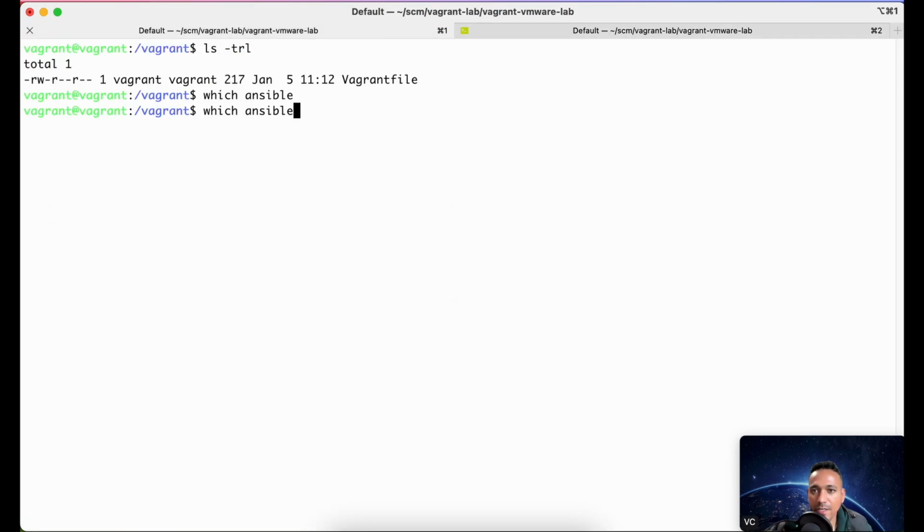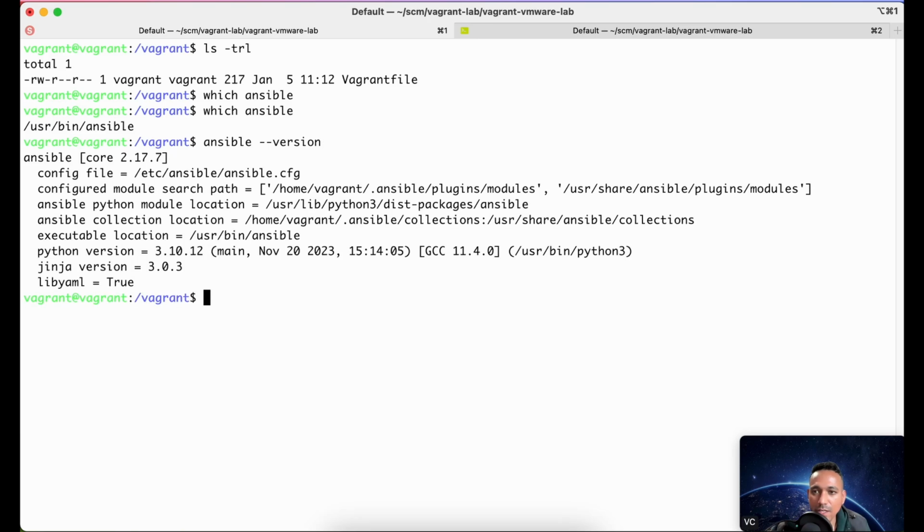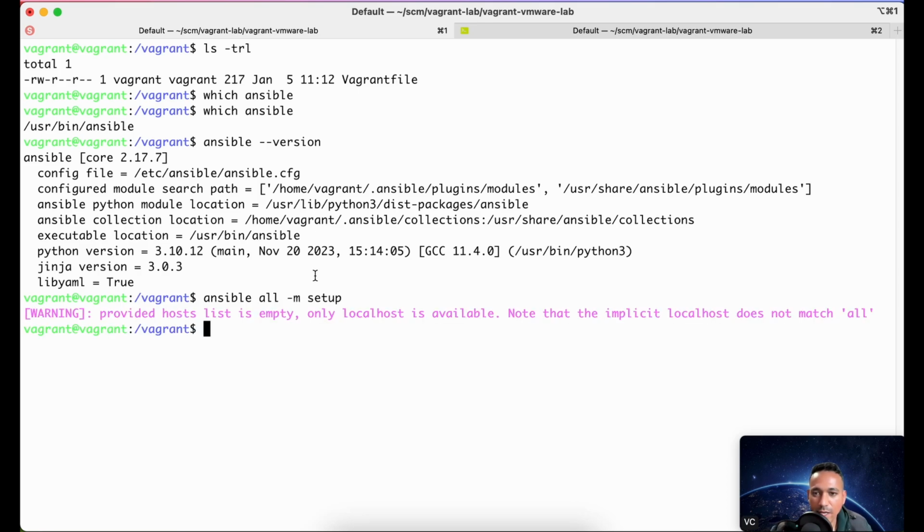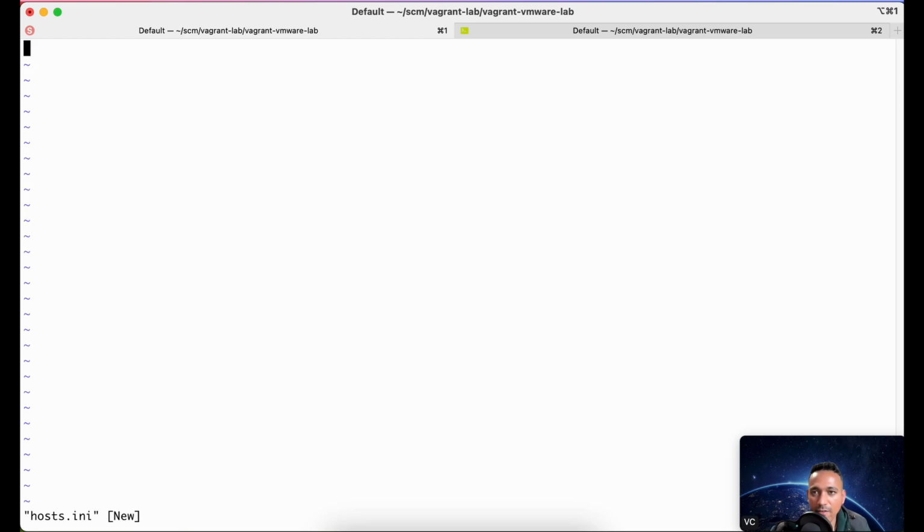Let's go back to my machine and run which ansible, which I've already done. So as you can see, Ansible is now installed. And if I do this, see, ansible-core 2.17 got installed. And I don't know, let's just run some module for Ansible. Right, so we don't have any inventory, so let's just create a host.ini file and just add localhost.